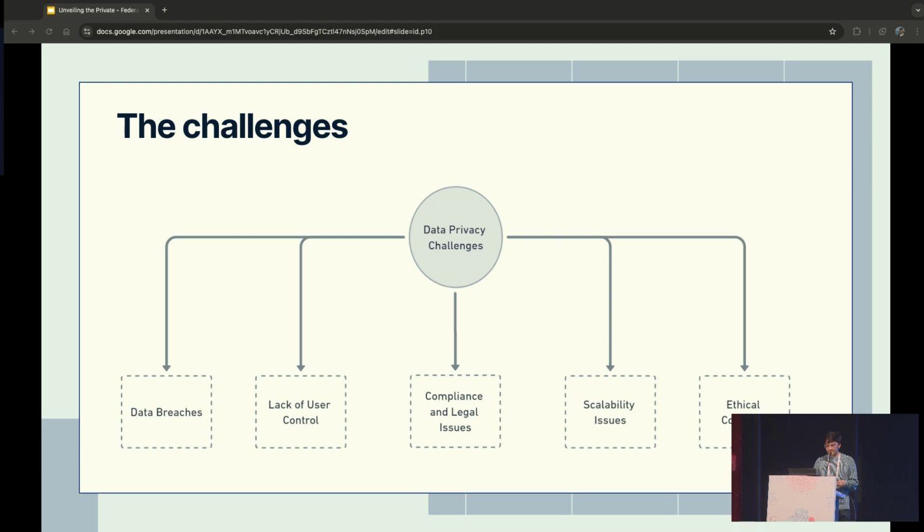Second is the lack of user control. Since all of this data is being transferred or communicated to these organizations, you don't have any control over what type of data is going to these organizations. As a user, it's very concerning what type of data these organizations are having about yourself. And this is the second data privacy challenge that I would like to mention.